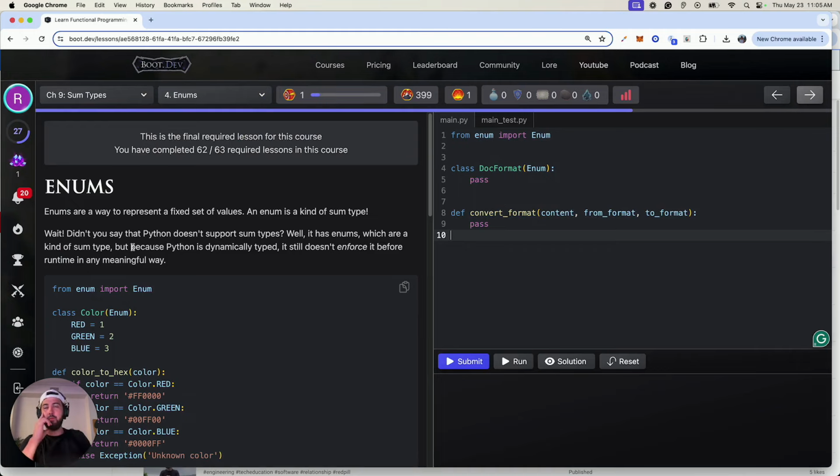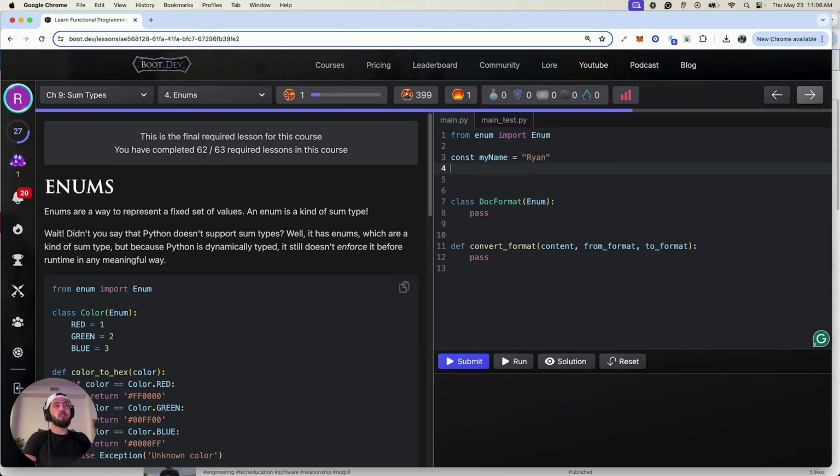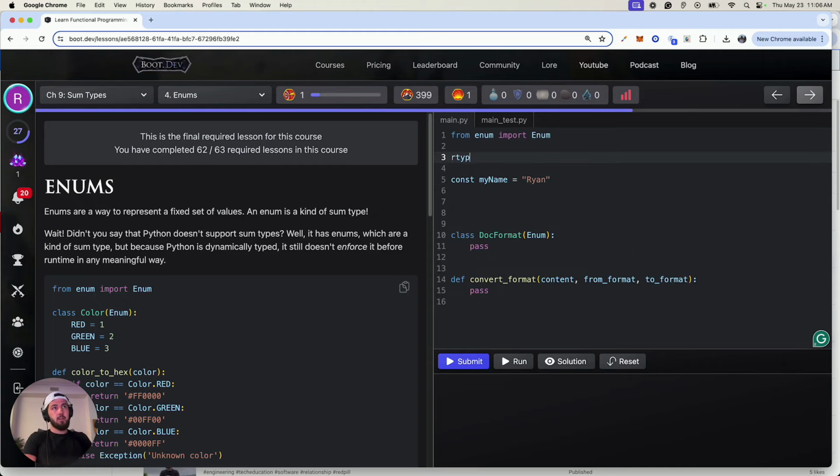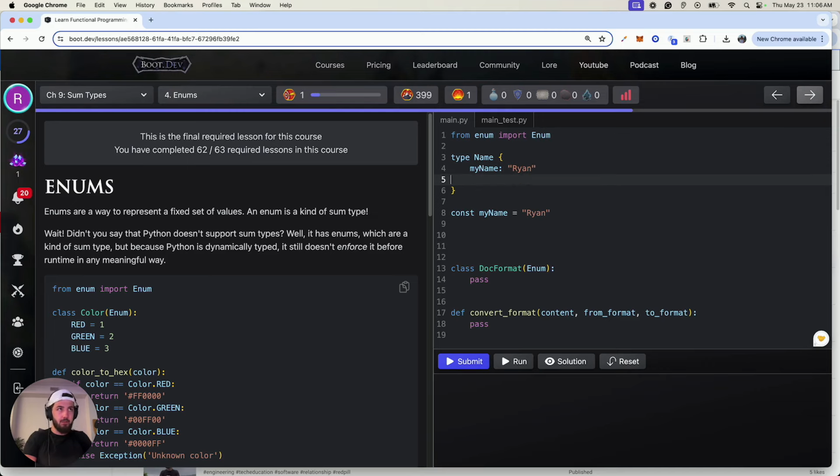Now we're looking at a little TypeScript. This is up my alley, right? So enums are a way to represent a fixed set of values. Enum is a kind of subtype. So in TypeScript, right, if we're defining a variable, say like my name equals Ryan, right? So the type of this, maybe we'd have a type for name, and I would say my name has to be a string, right? So that's more of a subtype approach.